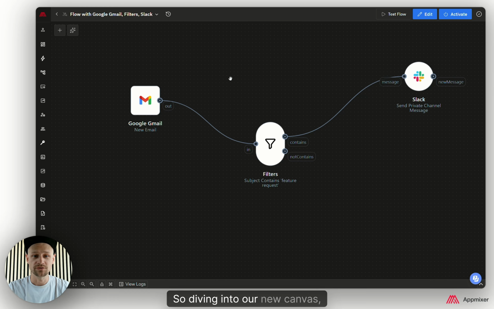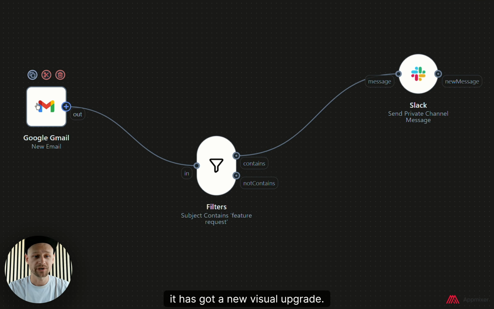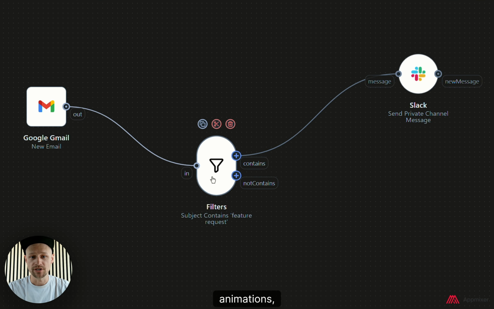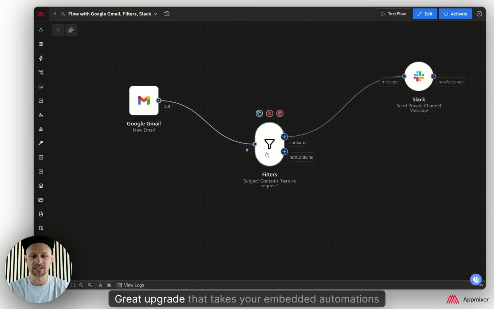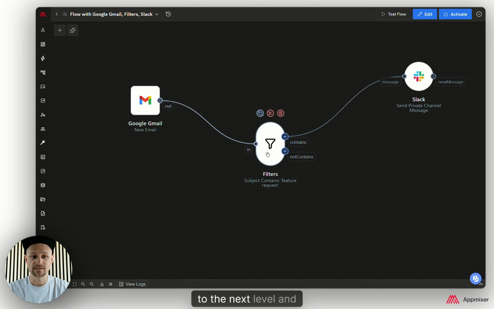So diving into our new canvas, it has got a new visual upgrade. So we've got hover effects, animations, and fresh new colors. It looks very familiar to our old designer canvas, but it's much more modern, more responsive. Overall, great upgrade that takes your embedded automations to the next level and gives your users modern UI that they would expect.